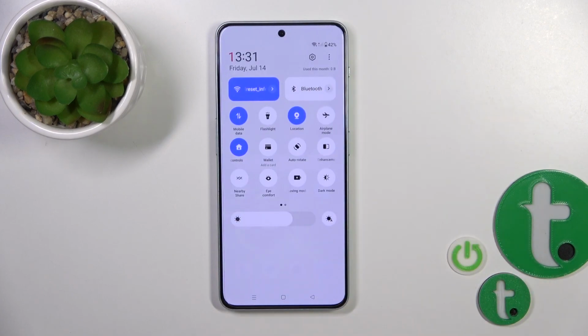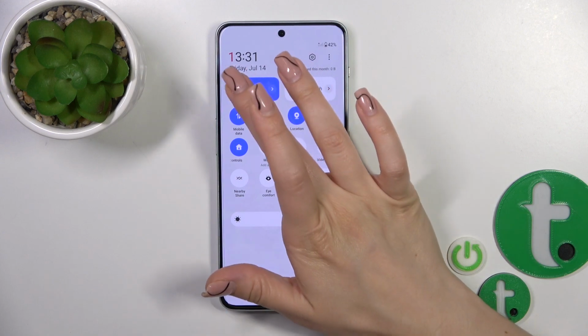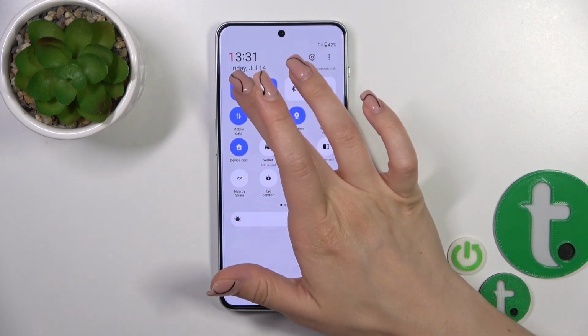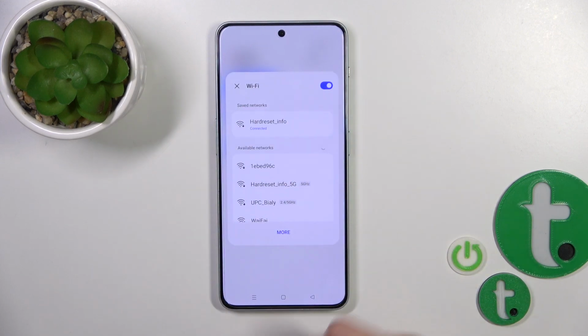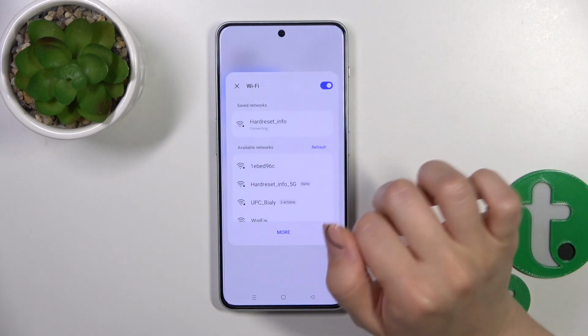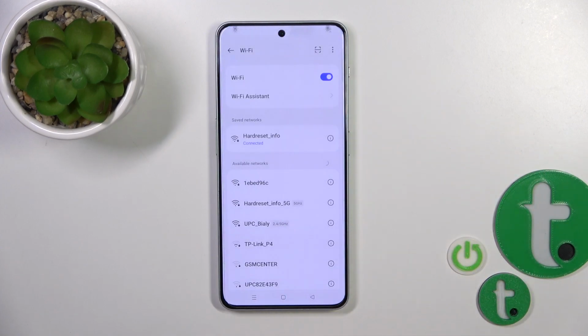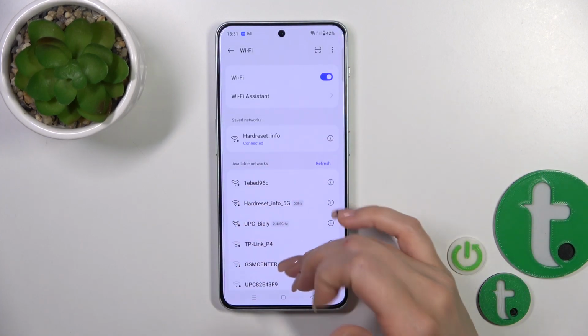Just open first the control panel and find here the Wi-Fi icon. Click on this icon to activate Wi-Fi or to turn it off. And to launch Wi-Fi settings, you should hold it for a while, and after that, you can just activate or turn on Wi-Fi also with the help of the switcher, select one from the available networks, or just tap on more to launch full Wi-Fi settings.